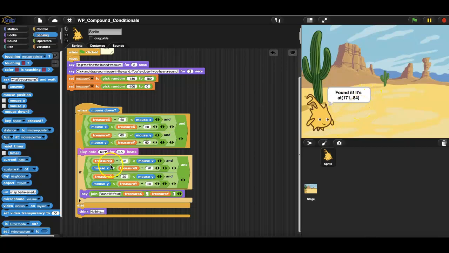So if I were to change the units for how close the treasure is, like to 10, it will be harder for the user to find because it's very close, and they need to click more, and they have to click very close to the units that we put right here. So it will be more challenging and more intense for the user to play.